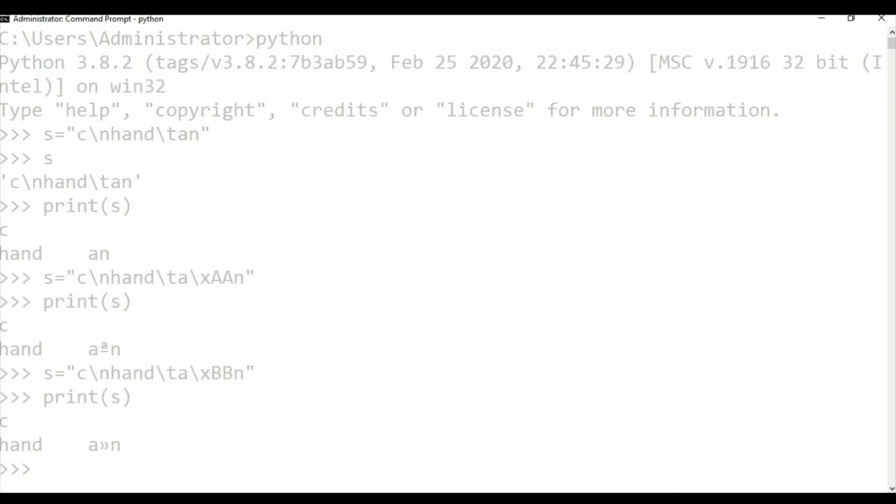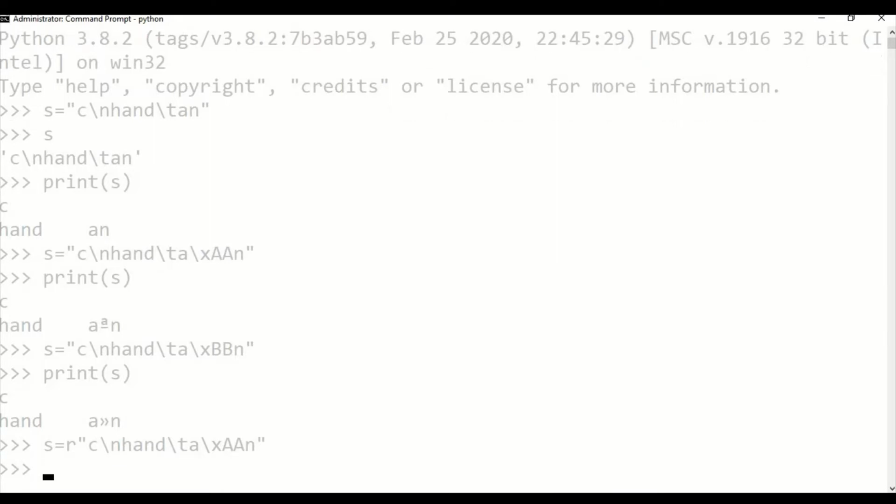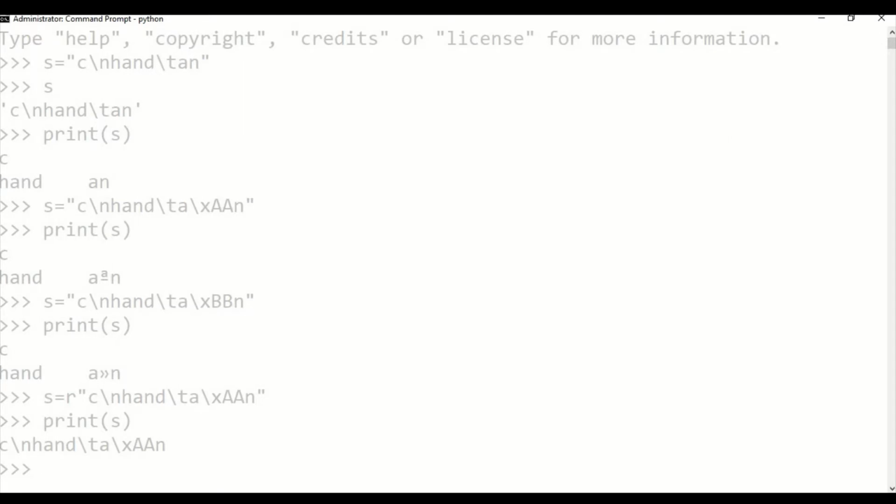Now I can also have a raw string. For example, if I take the same string and I don't want to consider the escape sequences, I just write here R. This makes it a raw string. So all the escape characters are ignored. So if I print this, it will print as it is. Now this is used if I want to give a file path.